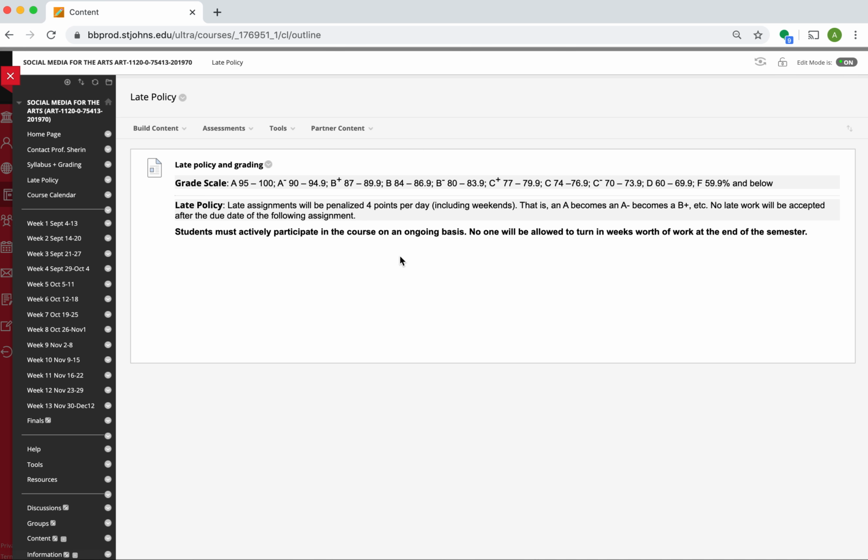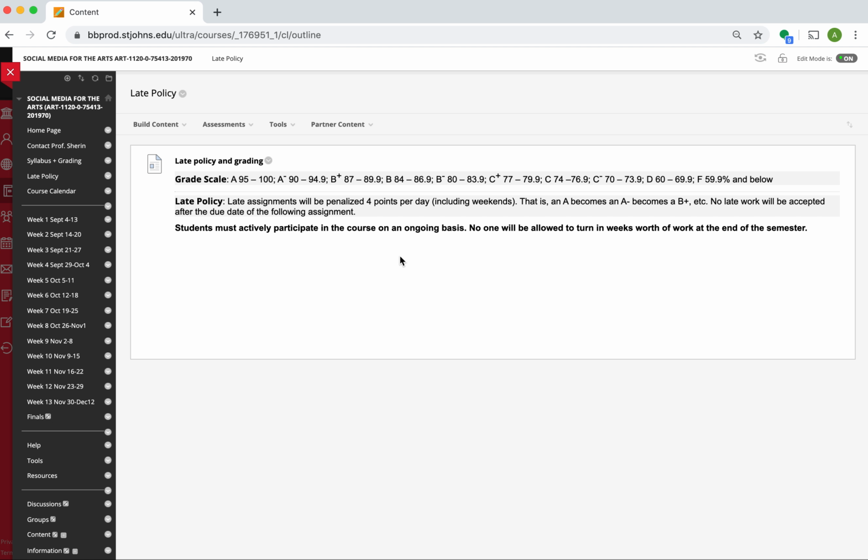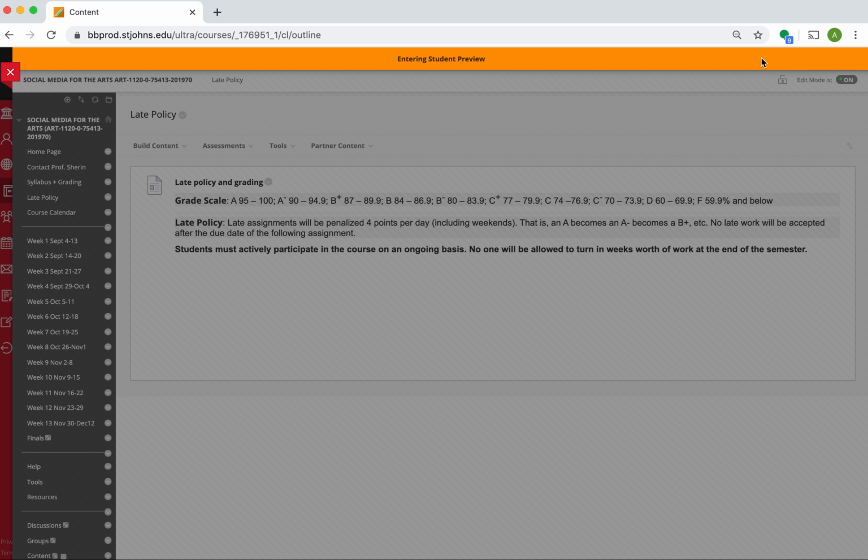So just another note for those of you who are not super familiar with Blackboard: if you want to see what the students see, there's always this ability to go up to the eye and enter student preview mode. So I'm just going to show you that really quickly, what that looks like.